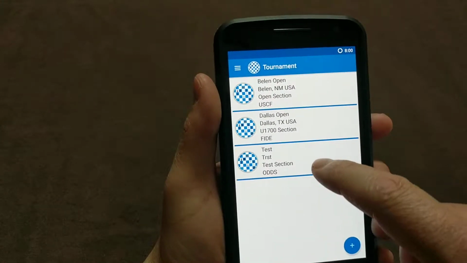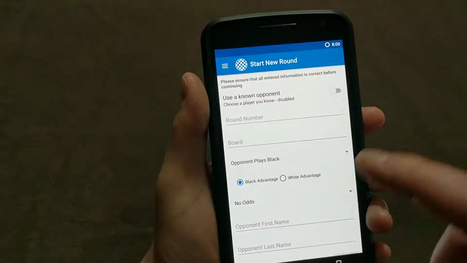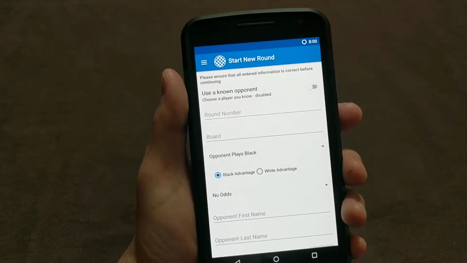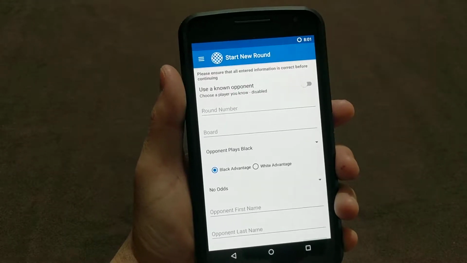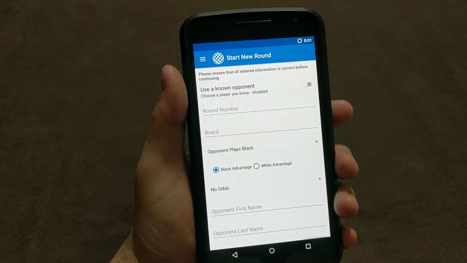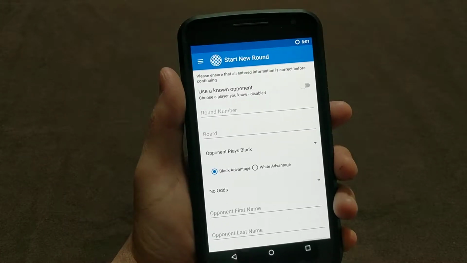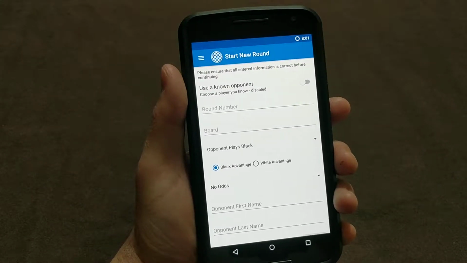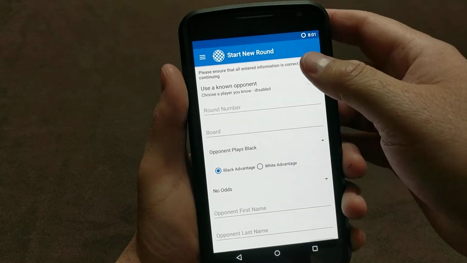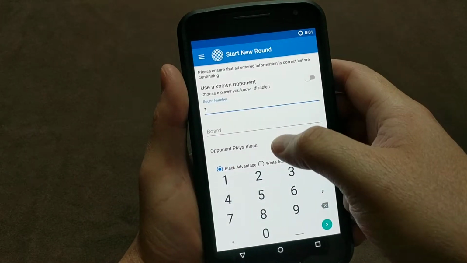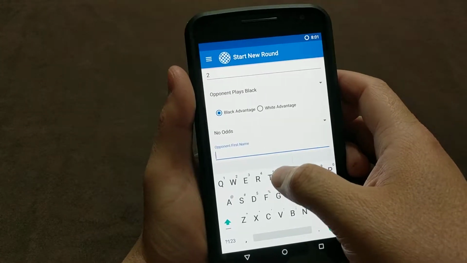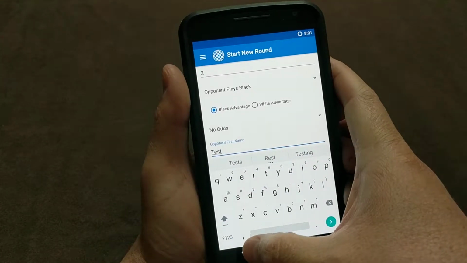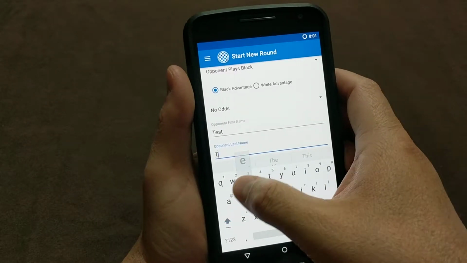All right, let's start the odds tournament. This video may run a little long just because I think it's important to go through a lot of this. It was very difficult to describe this in the manual, and while this video may be a little longer than most of my videos, I think that it's important to go through this. So I'm going to go ahead and set up round, board. We're going to go ahead and choose an opponent. So we'll just do test and test.